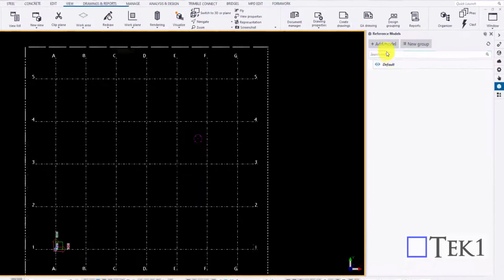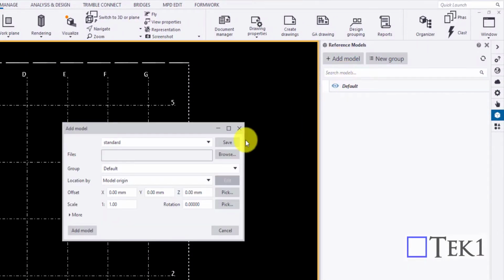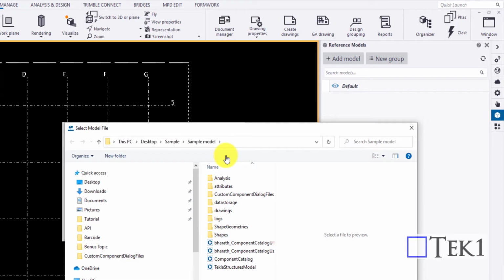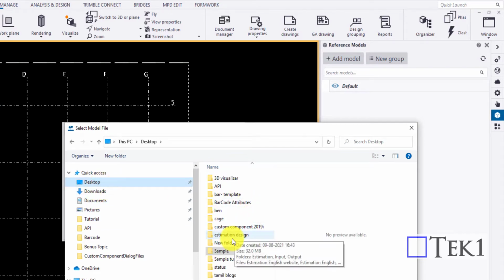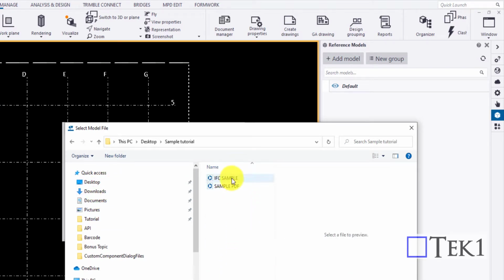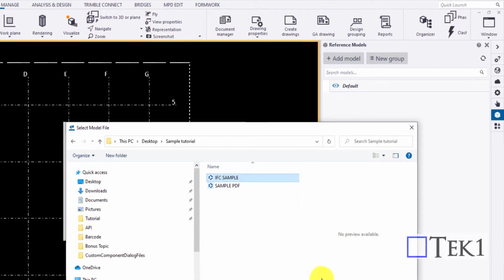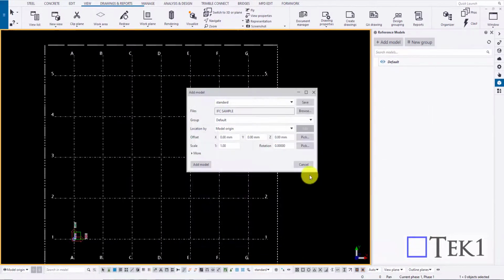Select the reference model and click on the Add Model icon. After that, choose the Browse option and browse through the reference folder. And click on the IFC sample to insert an IFC model or sample PDF to insert a CAD file. Let me demonstrate by inserting an IFC model.